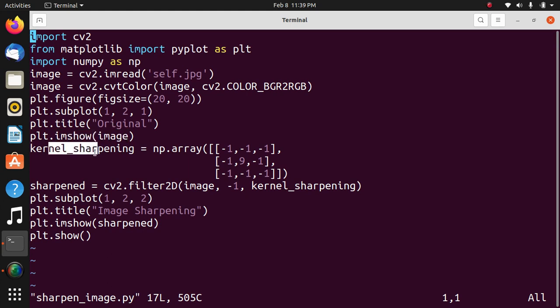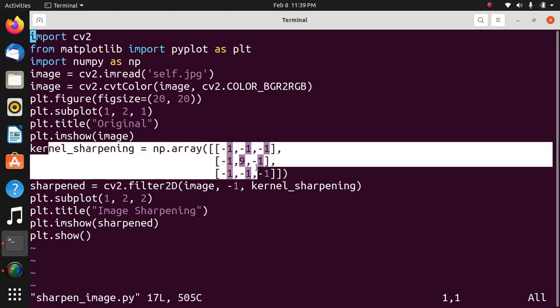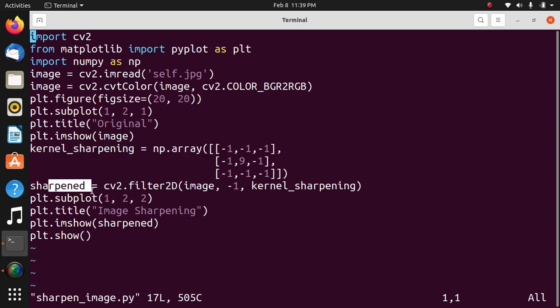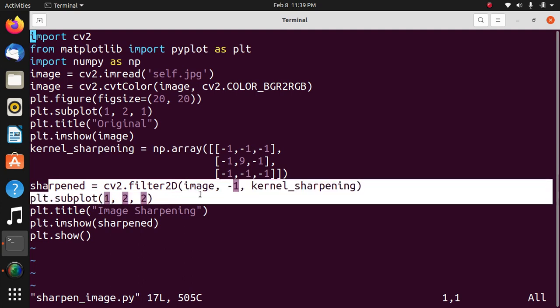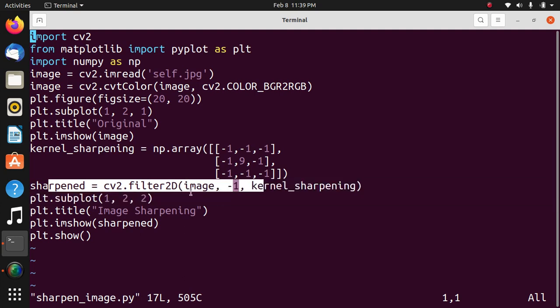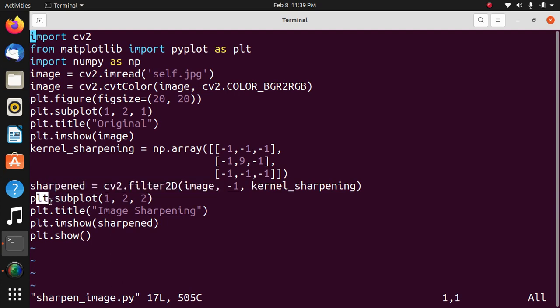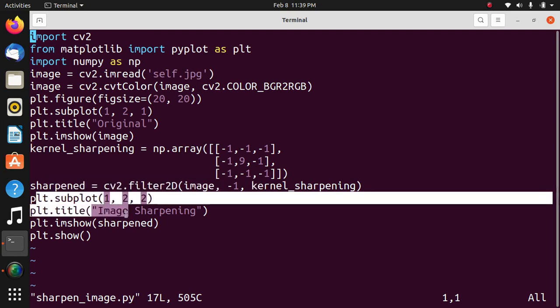Then kernel underscore sharpening. It is used for sharpening the image. This code is used for sharpening. Then sharpen equals cv2.filter2D, applied to the two-dimensional array. Then the same for the sharpen image.